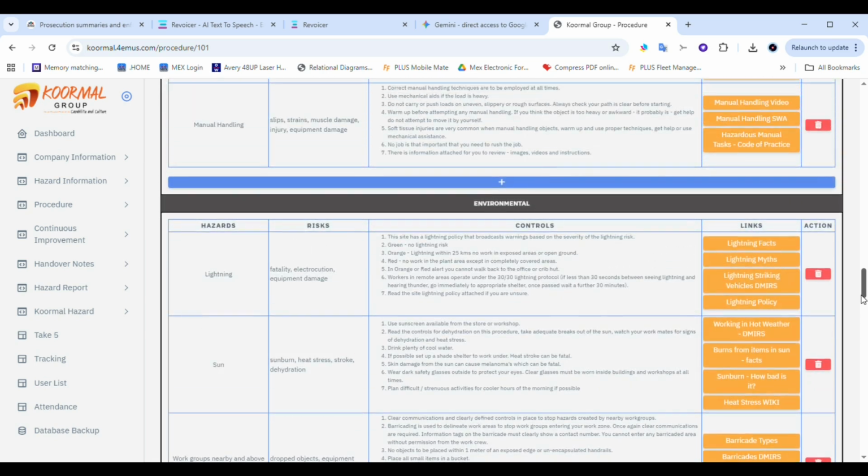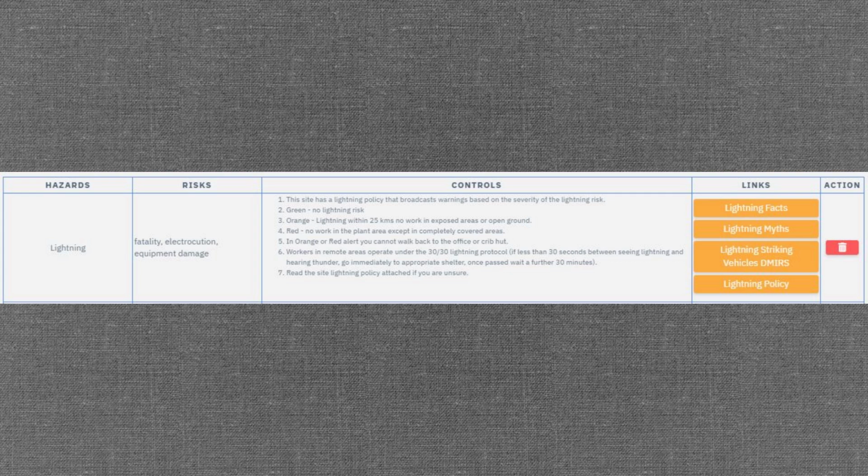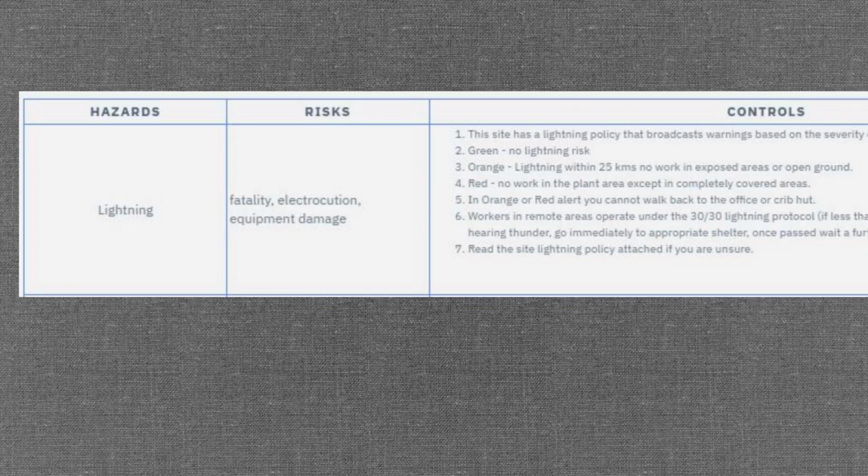We added lightning, as we thought there was the possibility of lightning affecting the job. This brought in the following information, links and images. This can be edited, deleted or completely modified to suit once it is added to the procedure. It is not static. The hazard and risk are noted. These can be modified to suit this procedure.